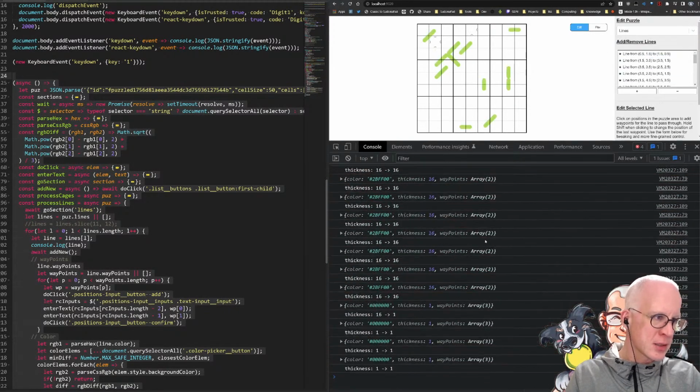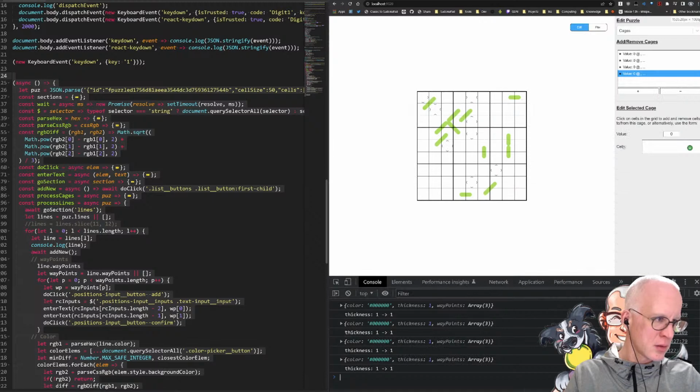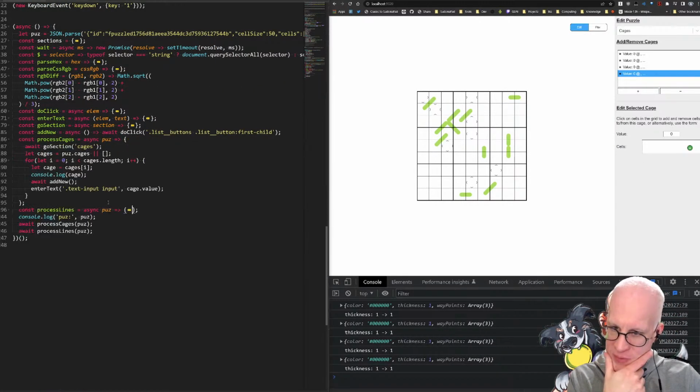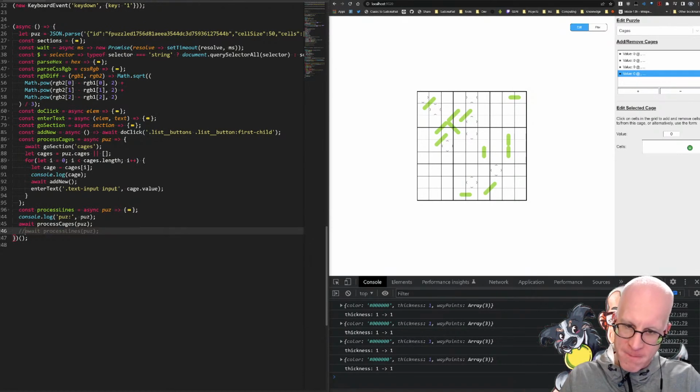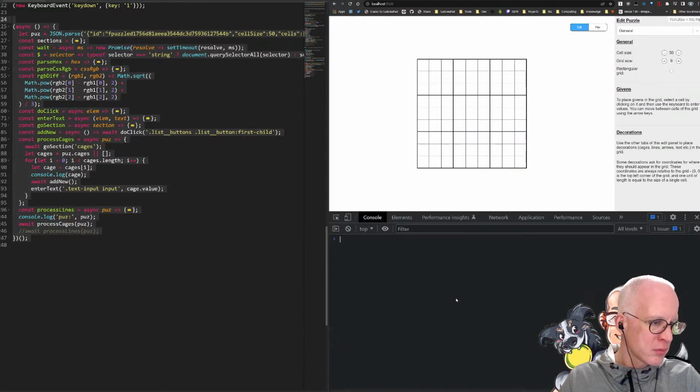So it will create cages and lines. And if we look at the cages, these are not correct because I changed some things. All right, let's fix those. Make sure the stuff is working, right? Enter text, input value. Wait a second. Do this again.